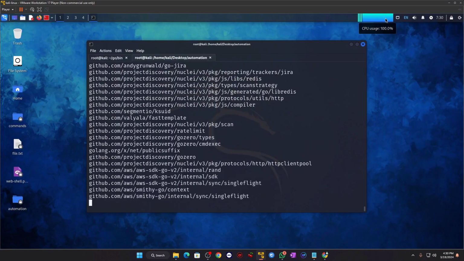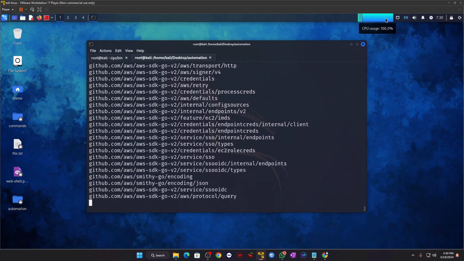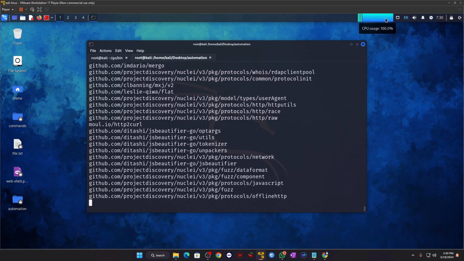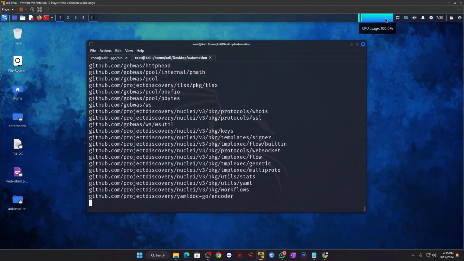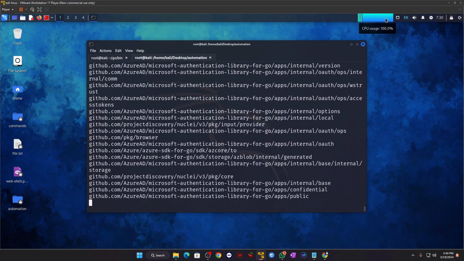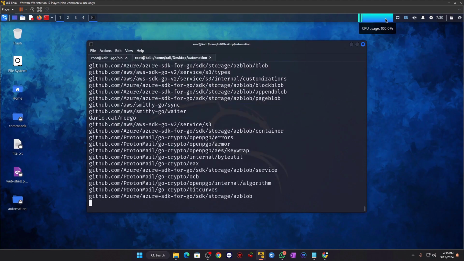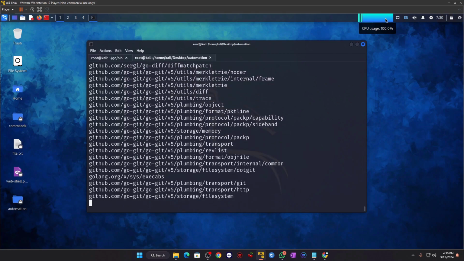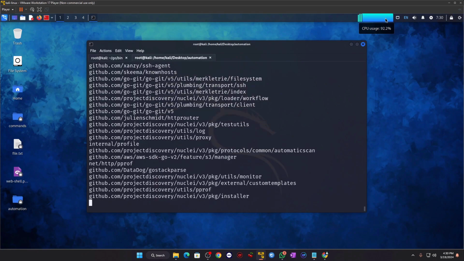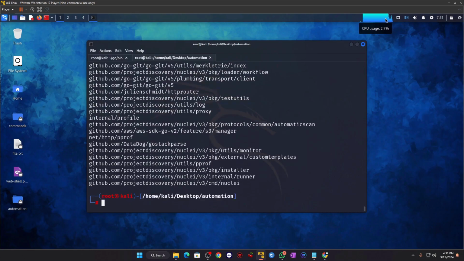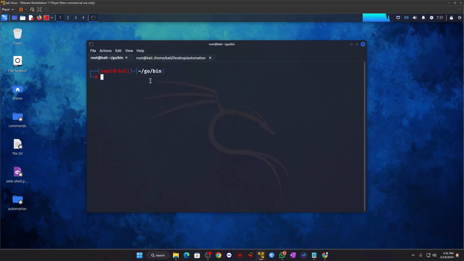I hope it gets done soon. Okay, I think we are done with it. So let's check that everything works. Yeah, we just completed Nuclei.